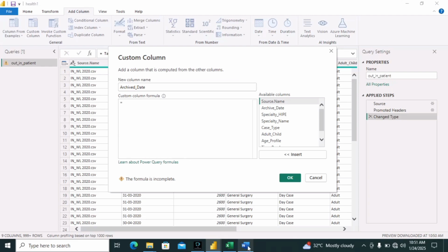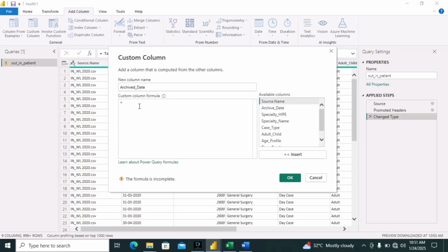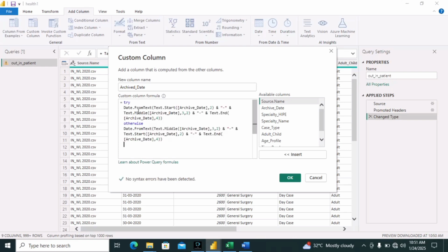I have a formula already which I've typed in Word. So I'm copying it. Then let me paste it in my Power Query editor. So what this code does, it checks the date format. We can write our date in the form of day, month and year. We can also write it in the form of month, day, year. So this first batch of code checks how it is formatted. Is it in the form of day, month, year? Then this one checks, is it in the form of month, day, year? Any way it is, convert it to date, using Date.FromText.